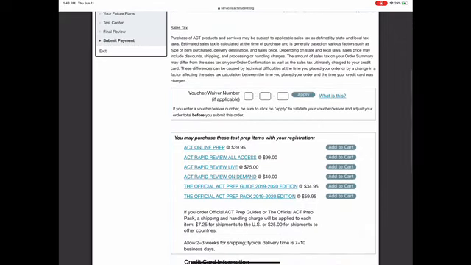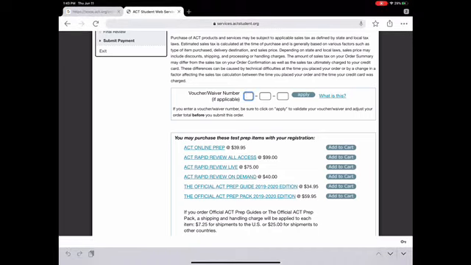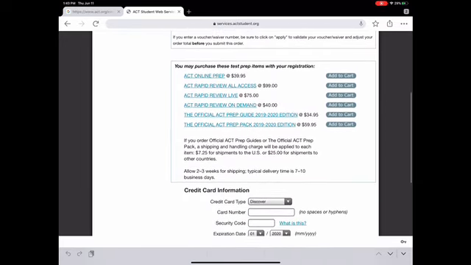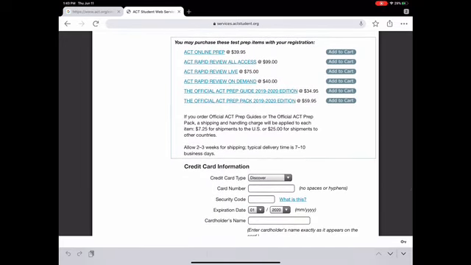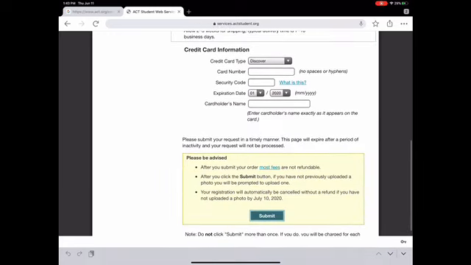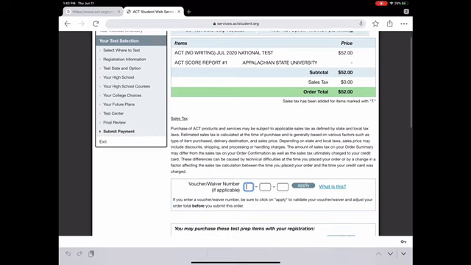So you will have a voucher or waiver number if you have a fee waiver, and you'll put that in here. That will come from your Upward Bound counselor and/or your high school counselor. And then again, they're going to give you a last minute chance to purchase any test prep items you need. And now you're finally going to have to enter your credit card information, unless you've entered your fee waiver voucher here.